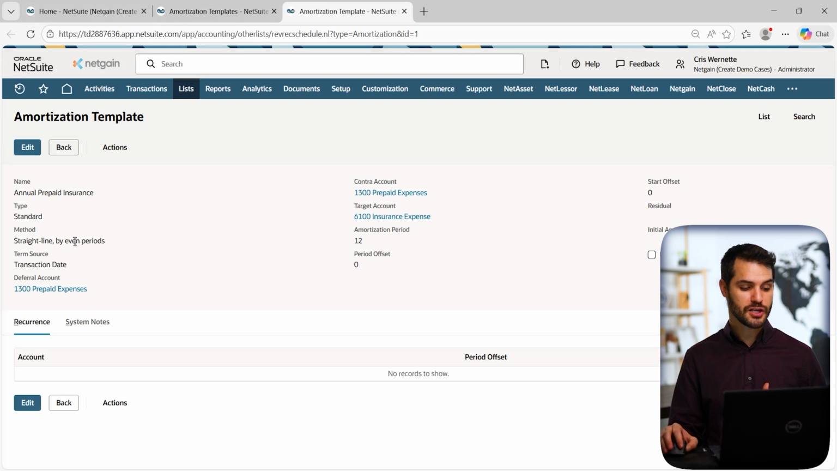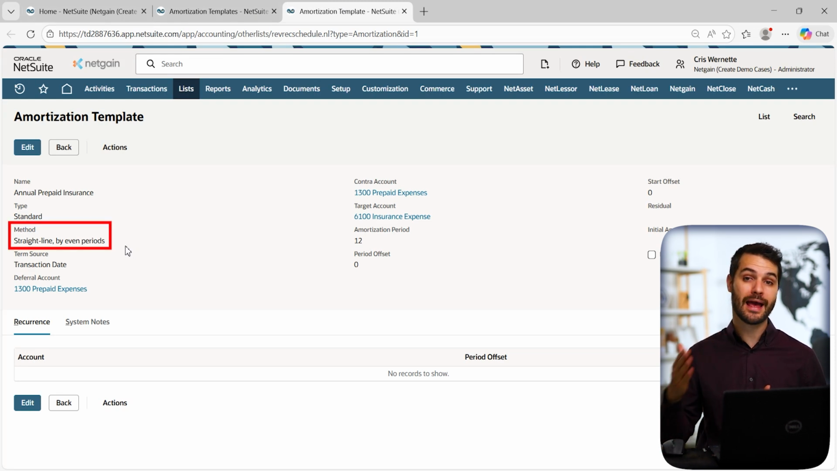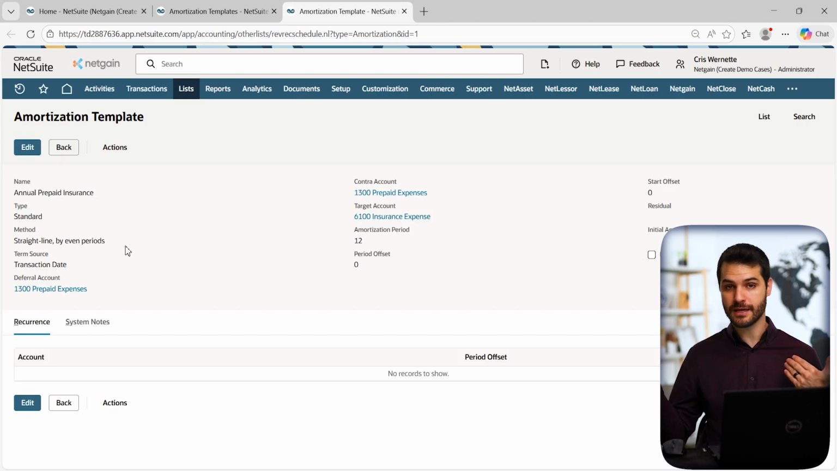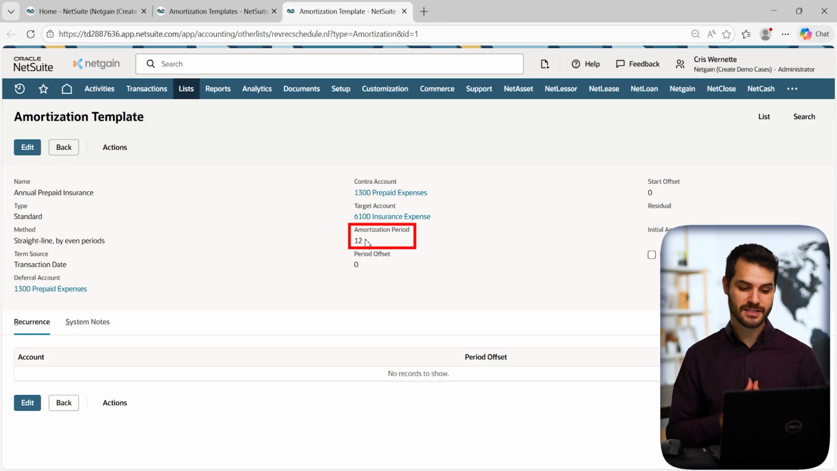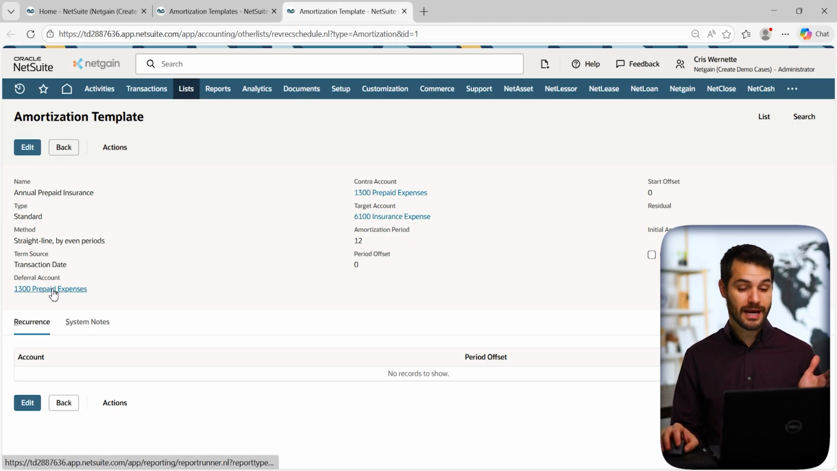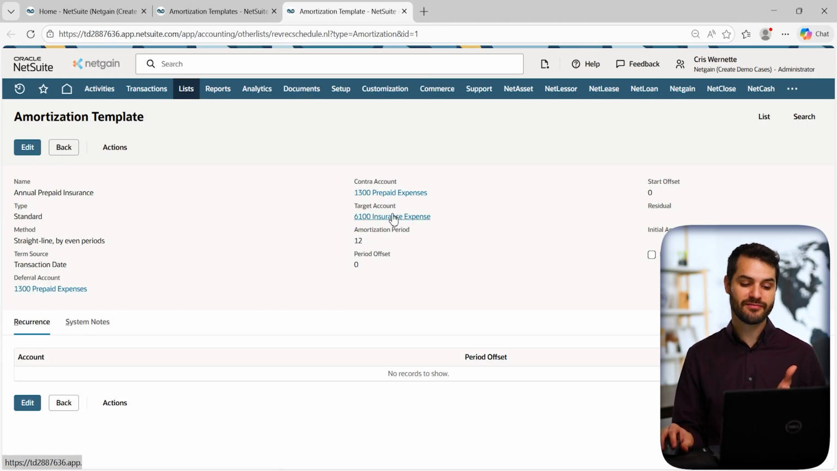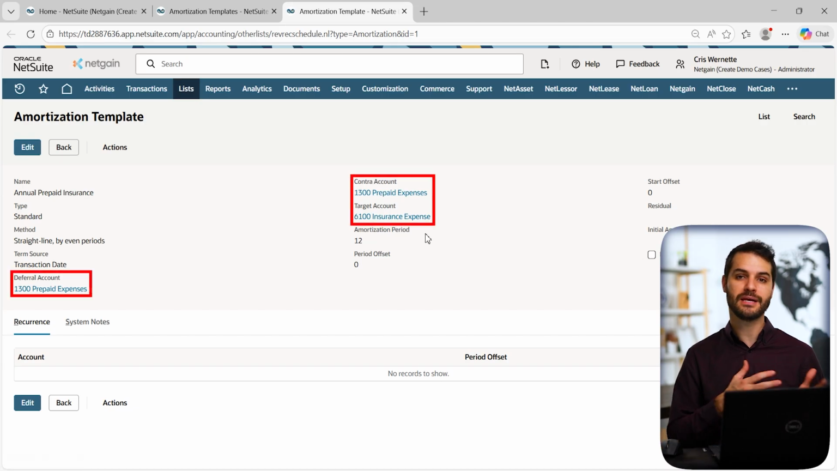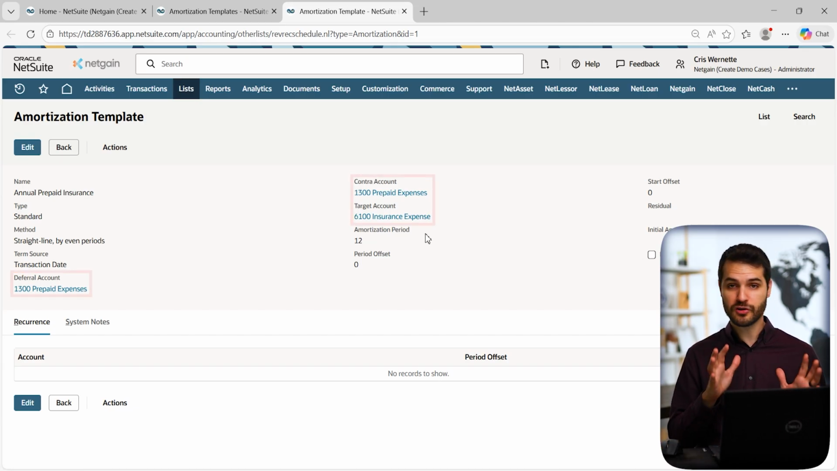So you come in here, you set the method. So for example, you're going to have it amortize the same amount every single period over the amortization timeline, which in this case, if we come over here, it looks like there's 12 months as part of this amortization template. And then the key part of it is that you're going to specify the exact accounts that are going to be impacted as a part of the amortization. So pretty simple. You can come in here and create an amortization template very quickly.